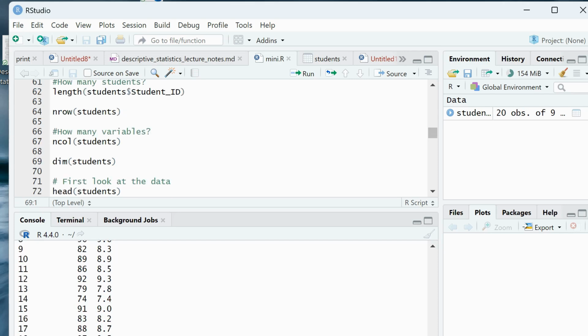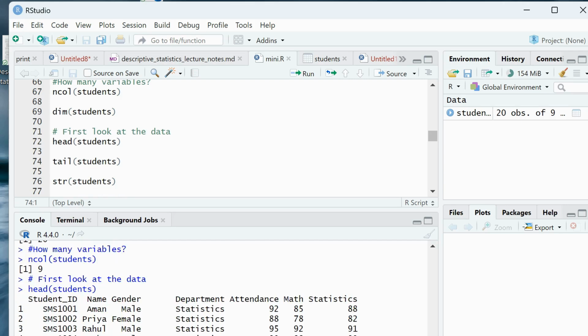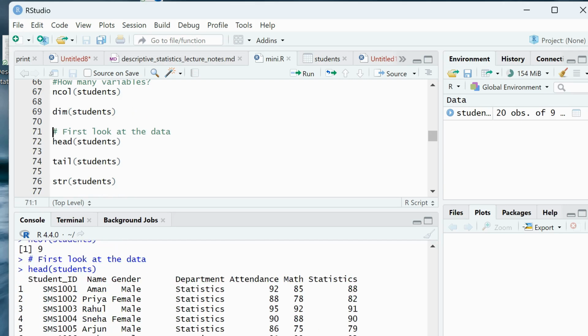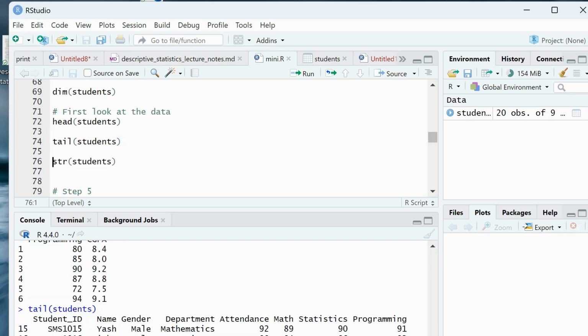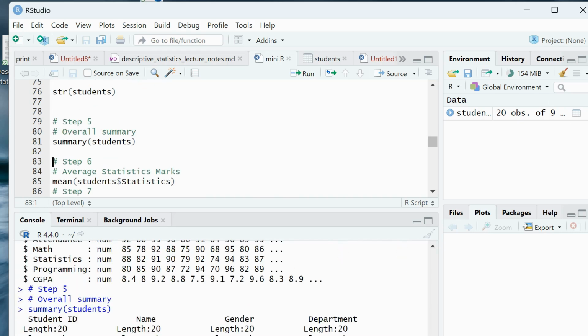Now let's generate a quick statistical summary. summary(students). The output provides 6 important statistics for every numeric variable. For example, if the average mathematics score is 84.5, it tells us the overall class performance. Similarly, the median shows the middle score, while the quartiles help us understand how the marks are distributed.